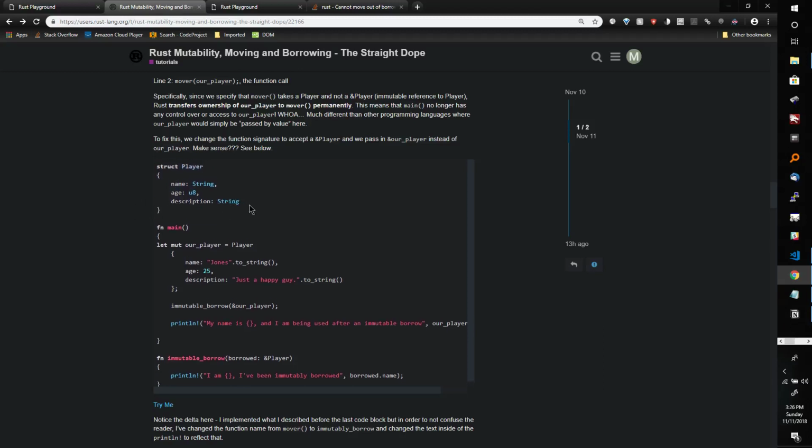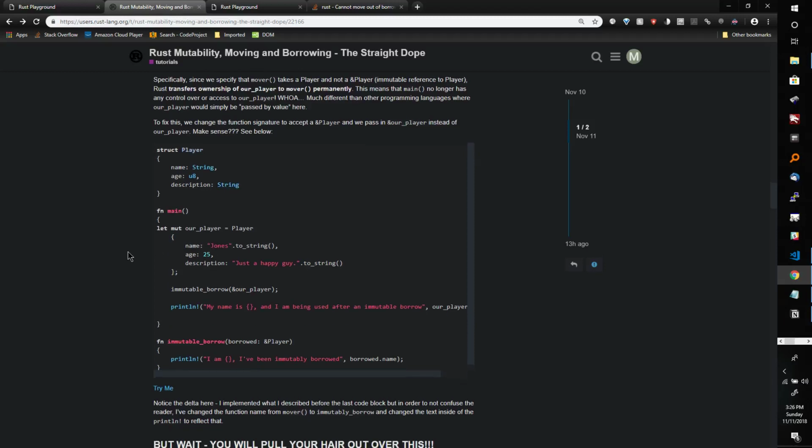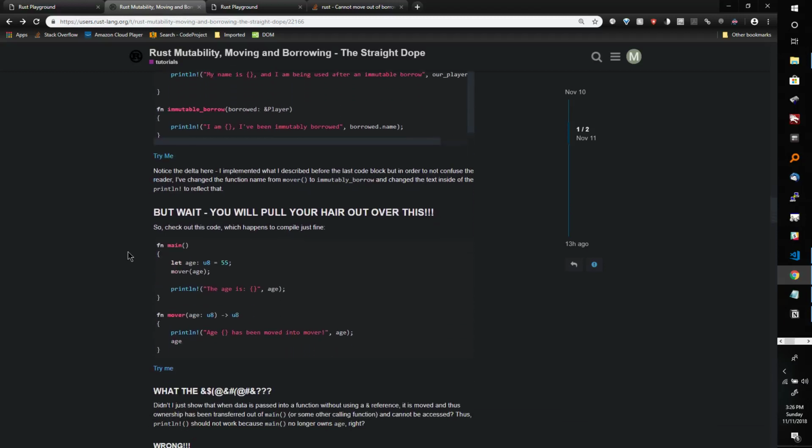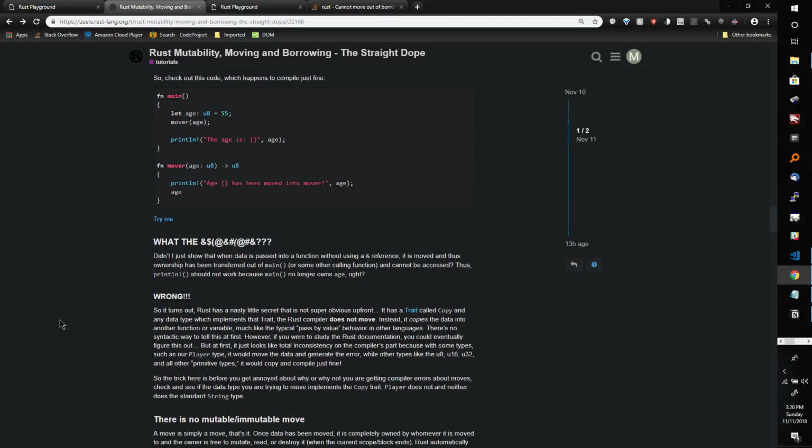Also, I want to point out that the string type also does not implement the copy trait. So if we were to take a string and try to move it into a function, it would move. It wouldn't be copied. So moral of the story is, before you start pulling your hair out about why a certain type gets moved immediately and another type doesn't get moved, check to see if the type implements the copy trait or not. That's a big, huge gotcha.